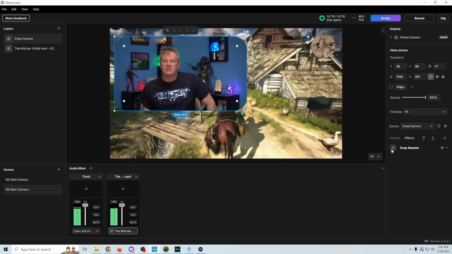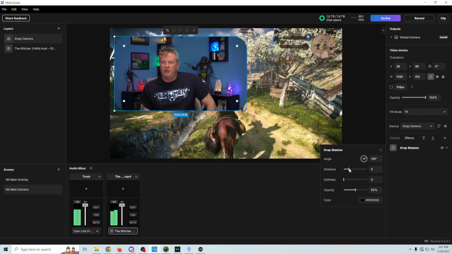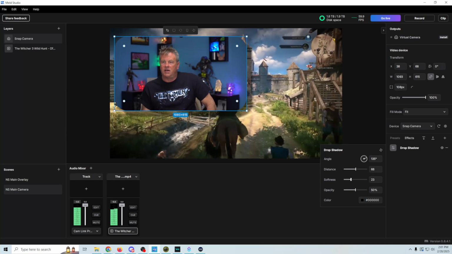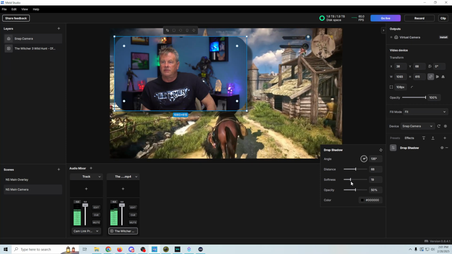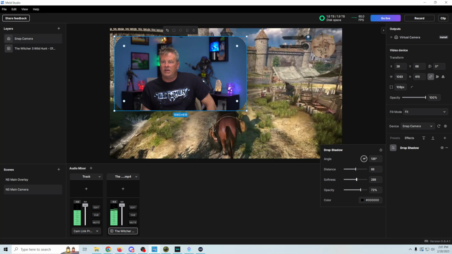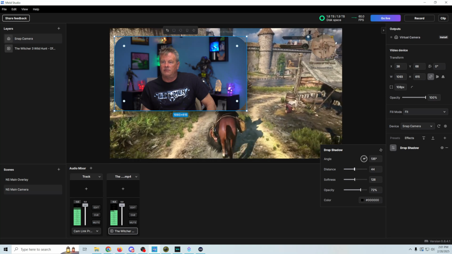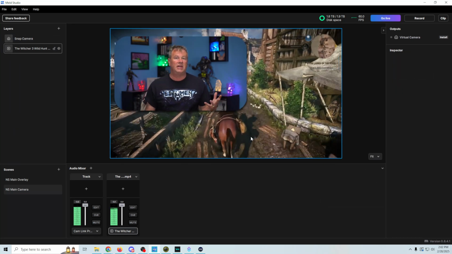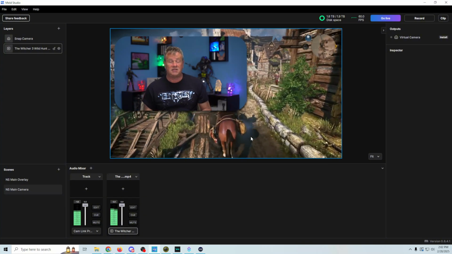And then all we have to do is select this right here, and we can change the distance of our drop shadow. We can change the softness of our drop shadow and the opacity. We can even change the color of the drop shadow and the angle. Once we deselect it, you can see that adds a really nice drop shadow, super easy to create.